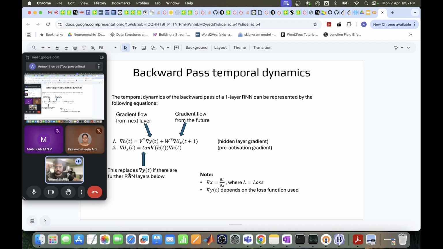And the third thing to note here is that if there are multiple recurrent layers stacked on top of each other, then essentially this gradient with respect to y will just be replaced by this tanh prime of h of t, right? Because the h of t will be connected to the next lower RNN layer, yeah? So it will become the top, right?